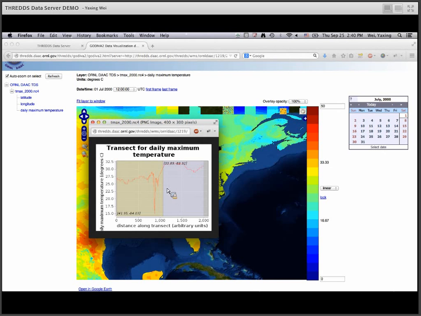This is actually the profiling tool. It shows the transect for the daily maximum temperature along the line that you just drew. So these are some other nice features provided by this viewer to allow you to investigate the data more closely.